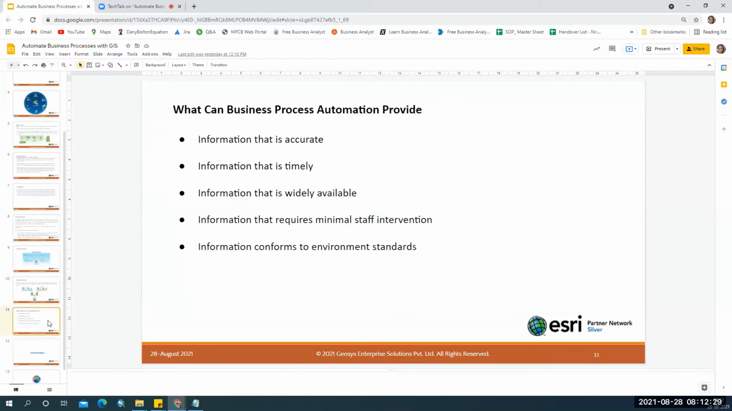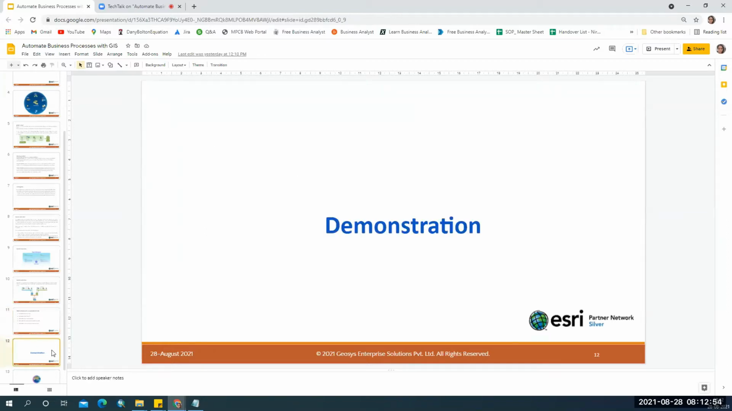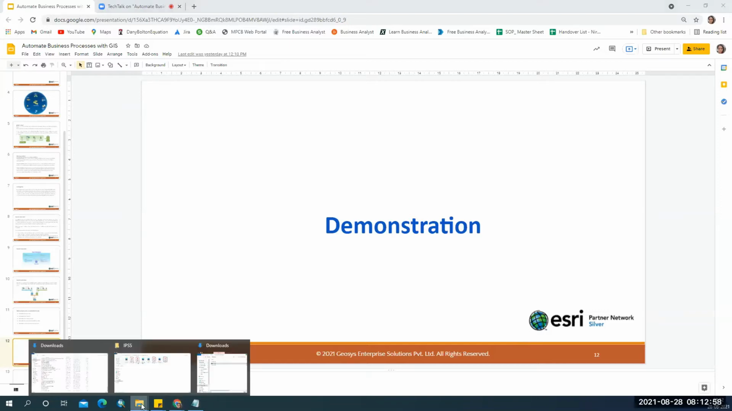So here our business process automation will provide the information more accurately, because here we are not doing any manipulation. We are just bringing all the different kinds of activities or tools together to automate our process. Okay, and let us see how we can proceed with the demonstration part.